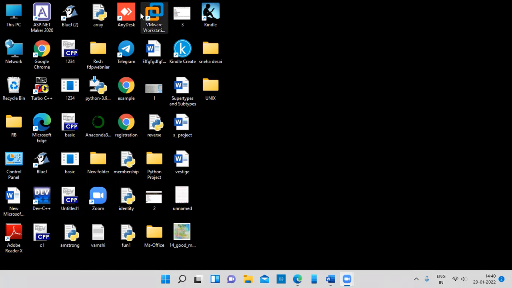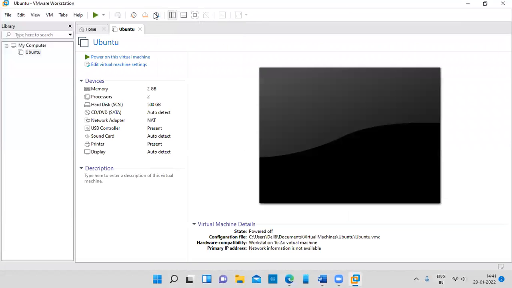Now here, the icon that you're seeing is the VMware Workstation of Ubuntu. I'm just double clicking onto it. So this is the window that will be available to you at the very first time, right? Here is the power button. You need to click onto it to get started.